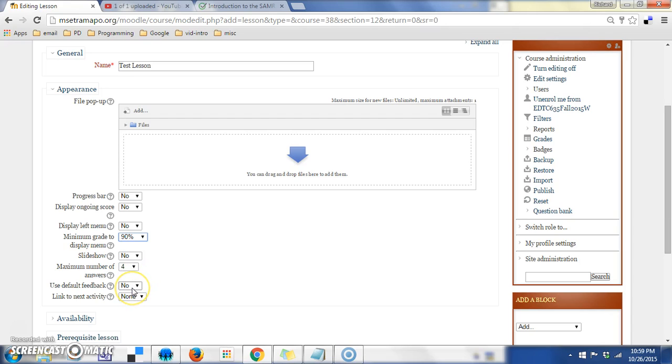Use default feedback. When you create questions, you can enter the feedback for incorrect or correct answers, but if you choose not to do that, if you leave those areas blank, it will use default feedback, something like that's the wrong answer or that's the correct answer. And links to next activity. So when a person completes this, you can provide them a link to another lesson or a different activity within the Moodle if you'd like.